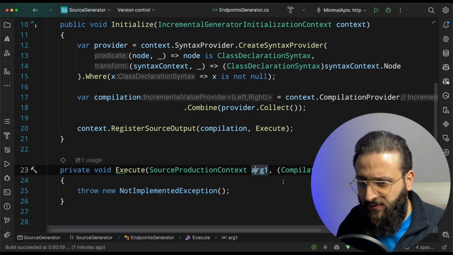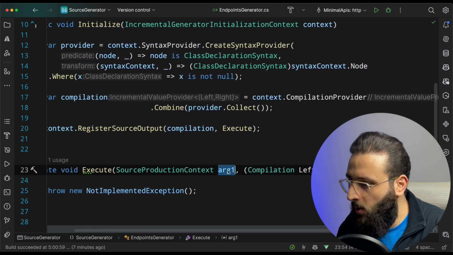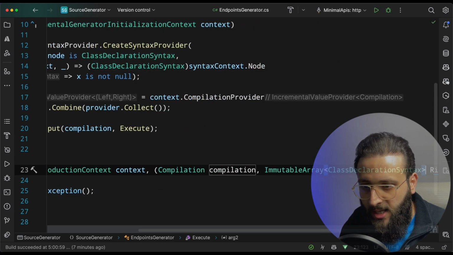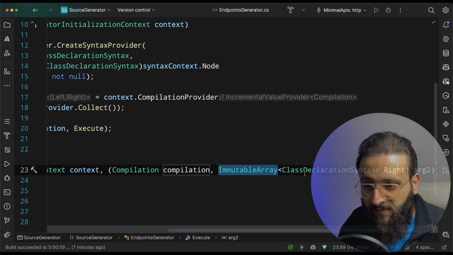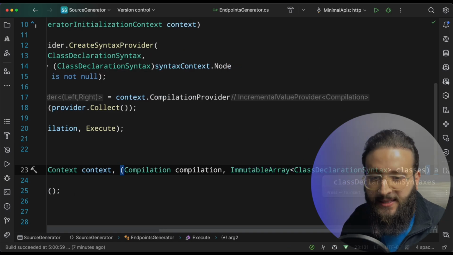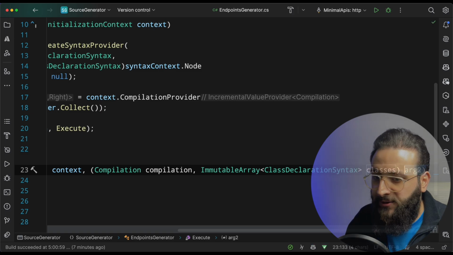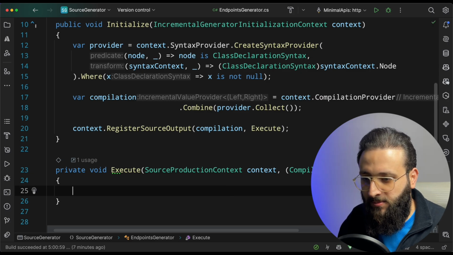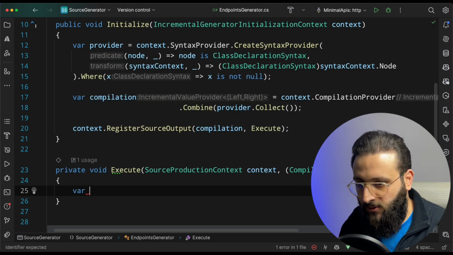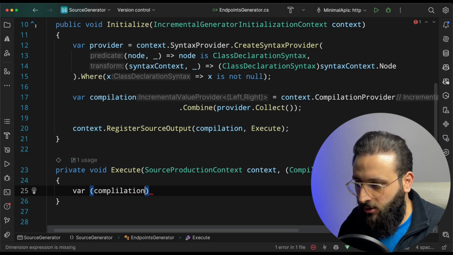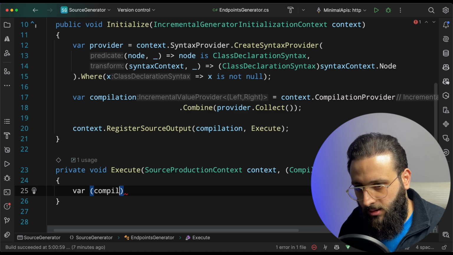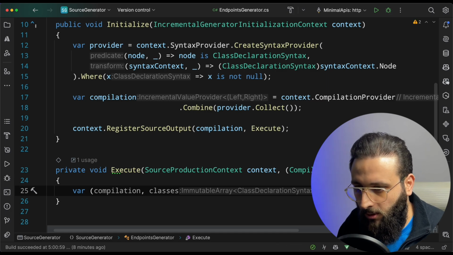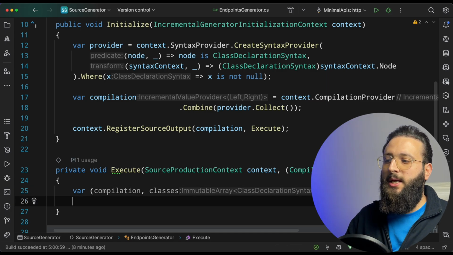So let's change a few of the argument names here. arg1 will be context, left we can name it compilation, the immutable array of class declaration syntax. This is our classes basically, and arg2 can be the tuple. And then let me first break down the tuple into two different variables. So var compilation, classes equals the tuple. Okay.